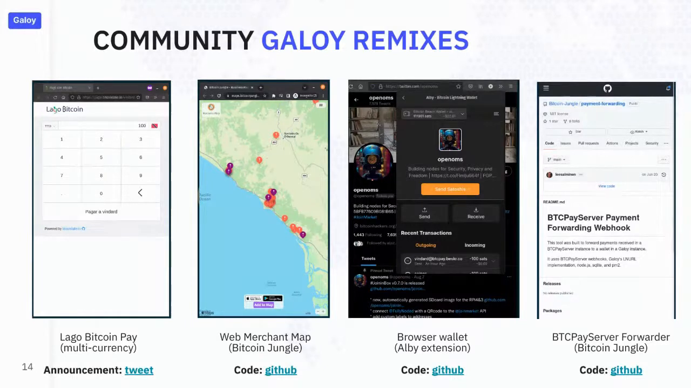And then this one is one I found really interesting. Bitcoin Jungle did a payment forwarding thing. They have a BTC Pay server instance set up for their users, and they made each user sign up with their username on their Galoy instance. And in this code base here, they used the API to generate invoices and pay folks out automatically whenever they receive a payment in their BTC Pay server store. So there's lots of different things you can do with the API because it's all open source. It's what you want to bring to your community, what your specific community needs are.